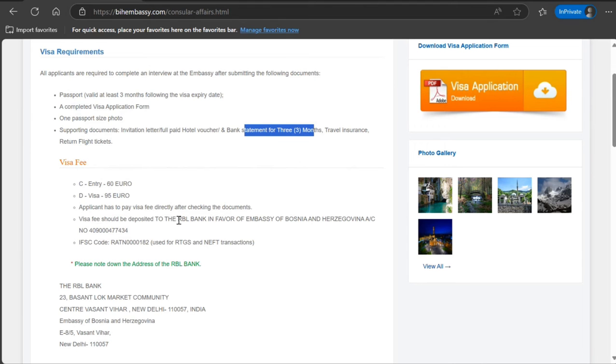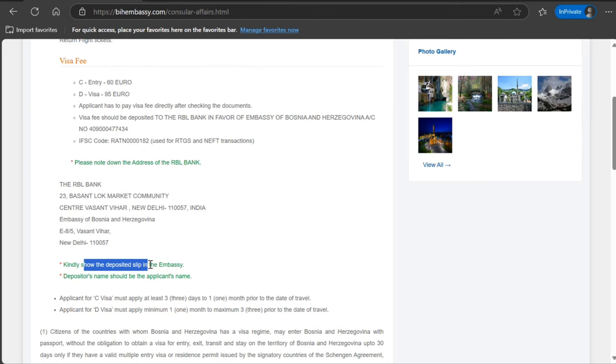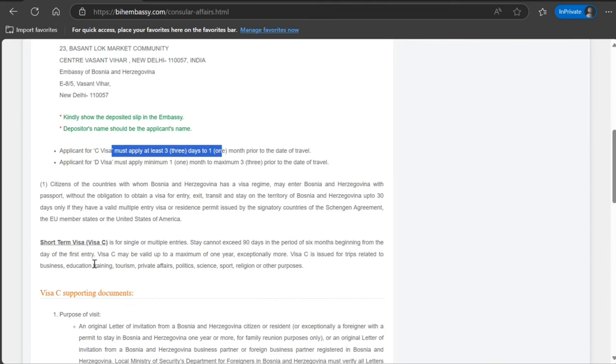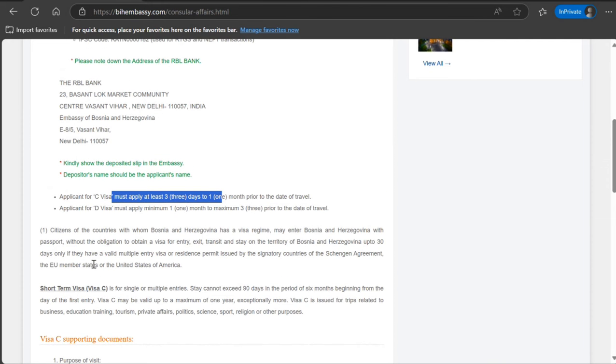How are you going to pay the fee? You have to pay in RBL. They have given the account details where you have to pay, and you need to bring the deposit slip. The depositor's name should be the applicant's name. You should apply at least 3 days to 1 month prior to the date of travel so that they get sufficient time to process it.